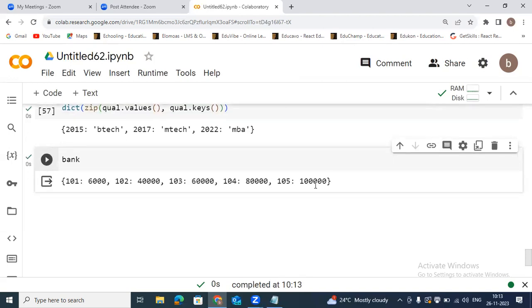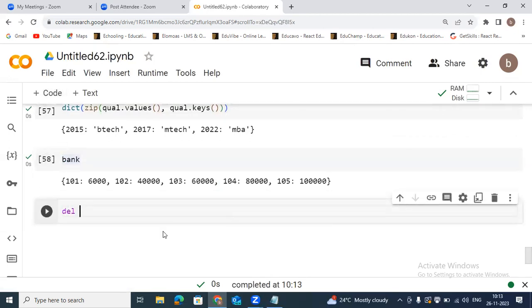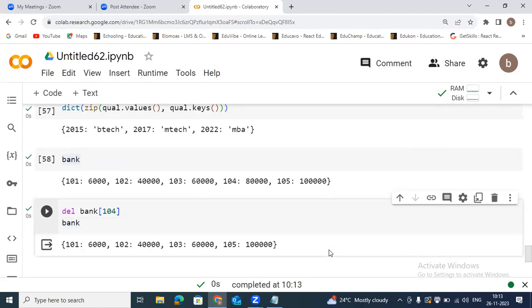You have 5 keys, 5 account holders. Now 104 decided to cancel his account. Now simply apply del. To delete an element from a list, you are passing an index number, but it is a dictionary. That's why pass the key. I want to cancel the account of 104. Now after completion of this operation, check the value of the bank. There will be no 104. Okay. This is a deletion operation.